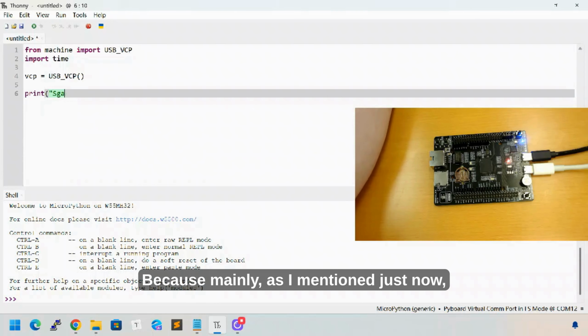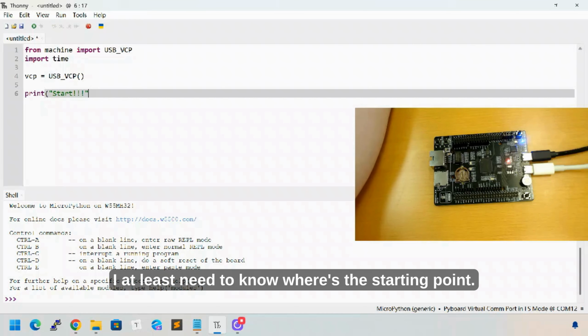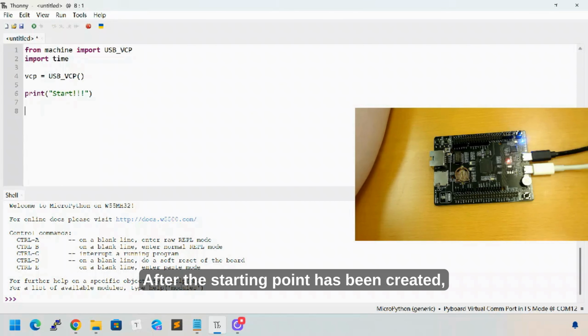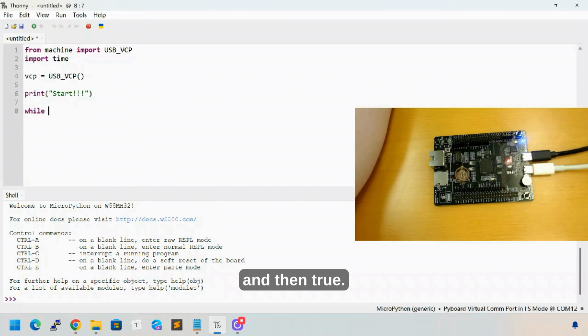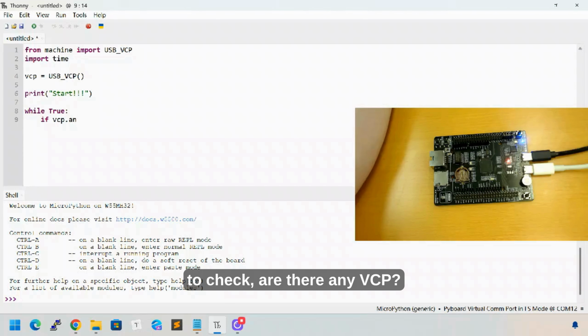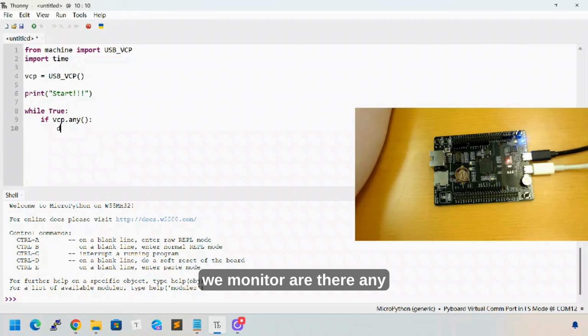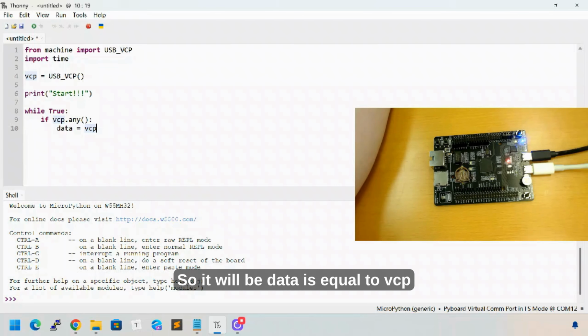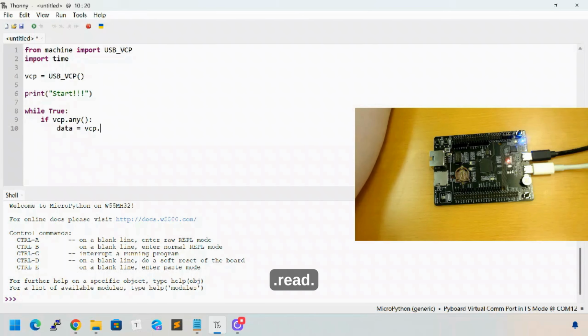Why do I need to do that? Because, as I mentioned just now, the serial interface has been replicated, so I at least need to know where the starting point is. After the starting point has been created, we make a while True loop. And then we check VCP.any to see whether there is any VCP data, and if yes, we monitor whether any data has been received. So data is equal to VCP.read.